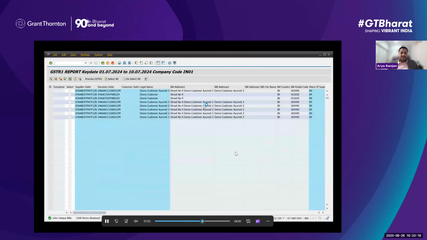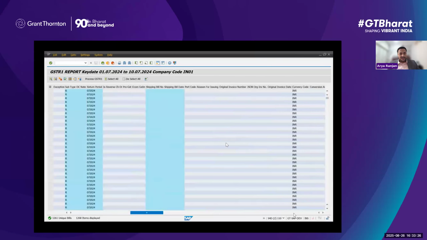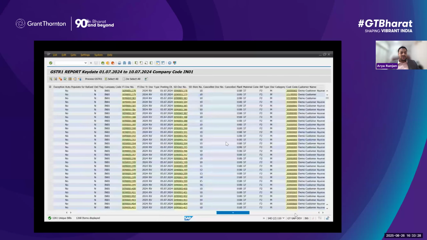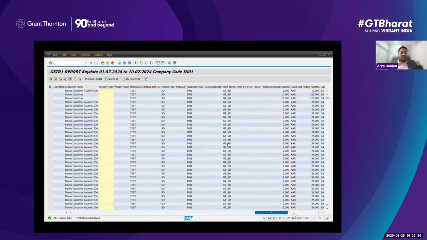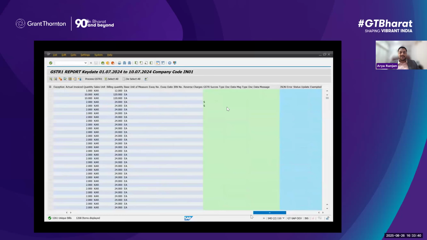So once this is all the data extracted from the SAP system for the given date range, we have captured all the relevant information for the invoices from here. You can go right and you can see all the data like FI data, SD data, and in the end you can see the GST status, the green column and the blue column. It actually captures the status once we process the GST R1 data.